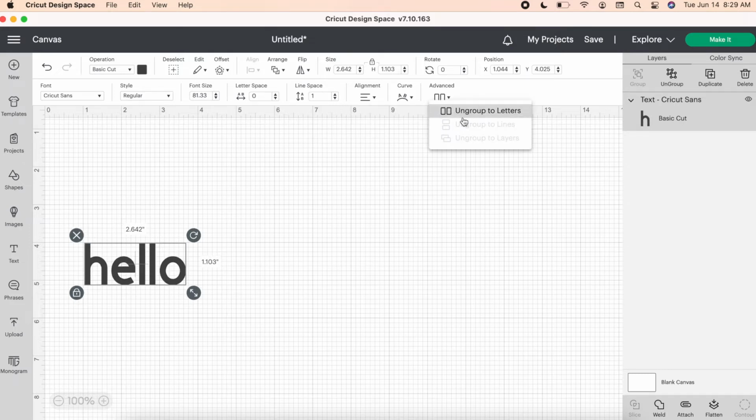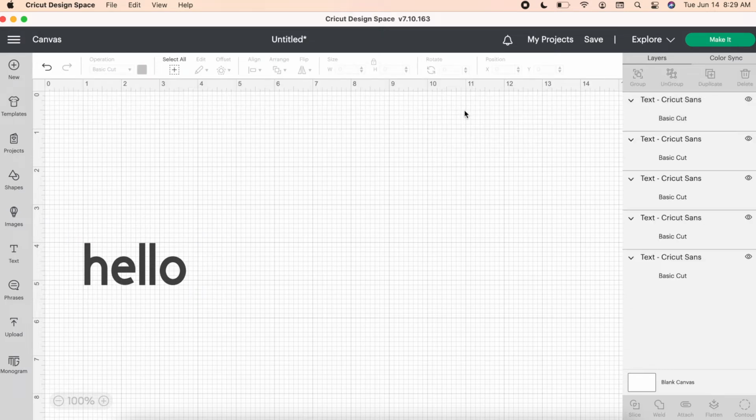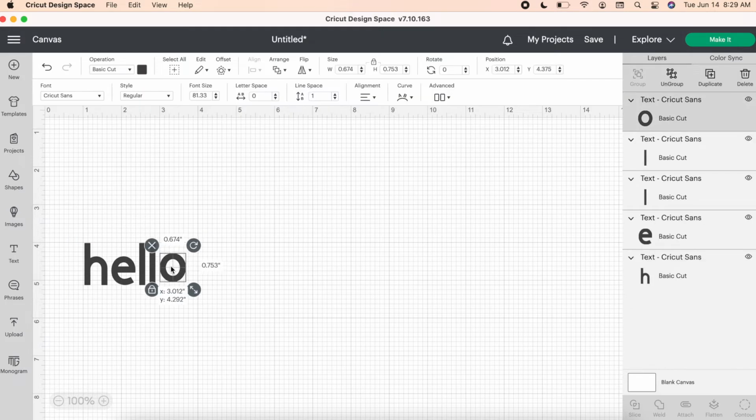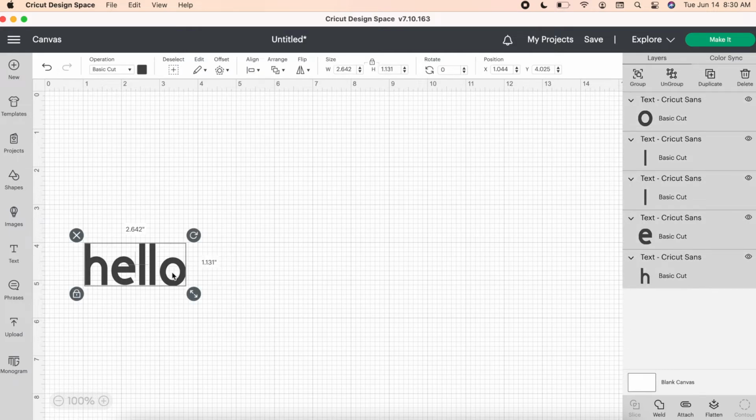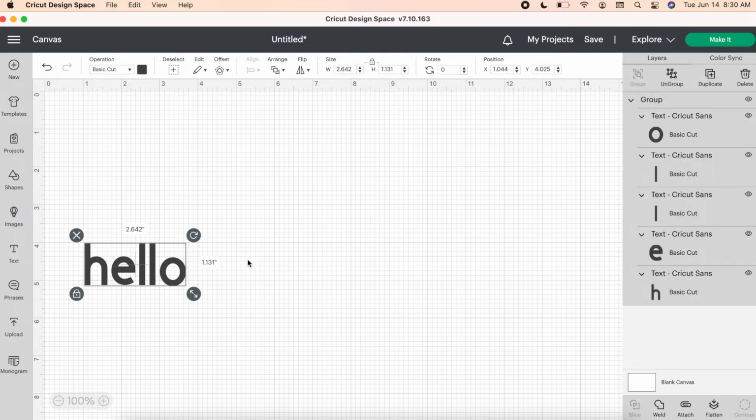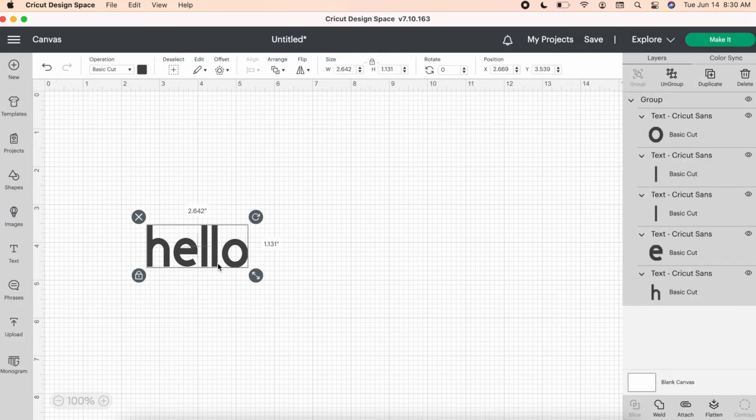And then advanced, so ungroup to letters. So if we click that, all of our letters become separate. So you can move them around, and this is also good for those very swoopy and cursive handwritten fonts. And then to group them back, you're just going to highlight over all of them, come over here and click group, and now it's all one word.